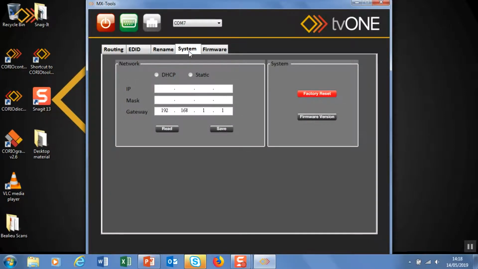So a couple of things to show you in system. This is where I'd set up if I wanted to control via IP. And of course, we've got DHCP and static. Also, we have a factory reset in here as well. If we wanted to take everything back to factory reset, that's how we would do it.